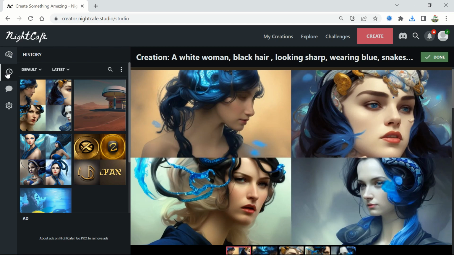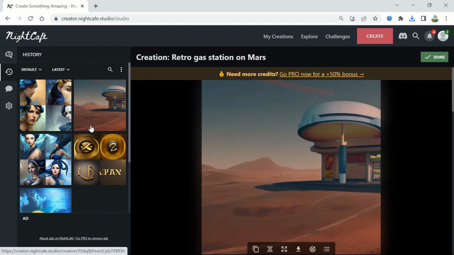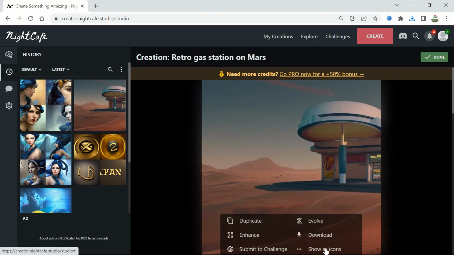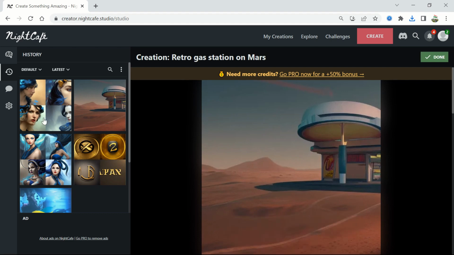Further, you have options over here that give you your history. You can choose to probably download all of them, or maybe select some creations and choose whatever you want to do with them. You can submit them to challenge if you think these are worthy. Evolve, maybe enhance, or upgrade is what this will do. And then you can decide.